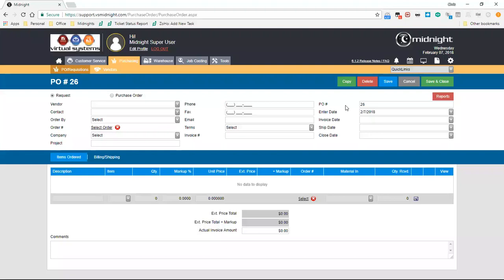Do note that if you do create an item using the quick add, you don't have access to any of the items that you would normally have from the frequently purchased items list, unless you've specifically gone into that purchase order and manually added them back in for that vendor.